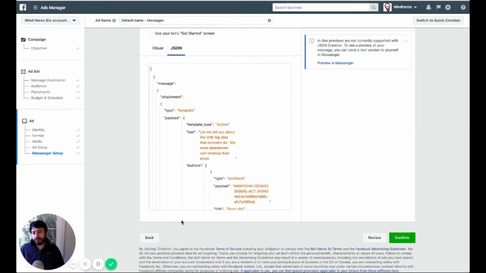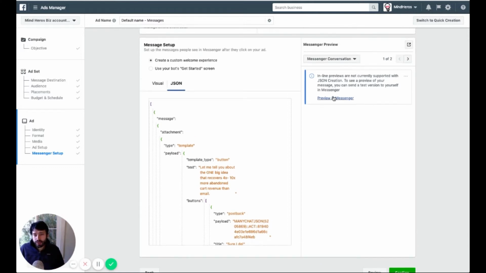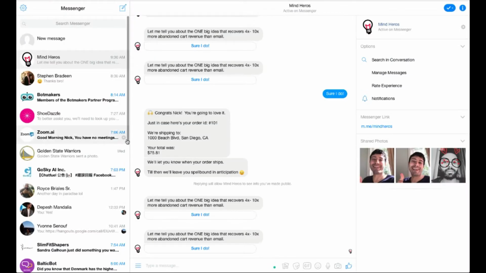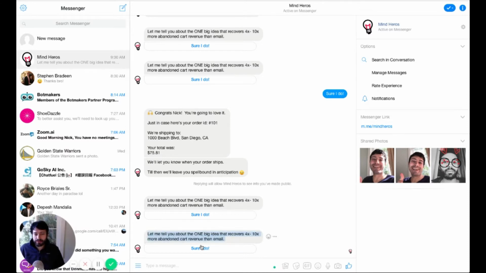I actually did this not 5 minutes ago with the same exact setup, and I started getting errors. So often what happens is, because it's such a new placement, Facebook thinks there's something wrong when there really isn't. So we just want to do something to refresh the ad if you see an error. So taking out the JSON, then pasting it in again can do it. But it looks like this will work. So let's preview the JSON in Messenger. So this just popped up for us. So you can see, great, let me tell you about this. Sure I do.